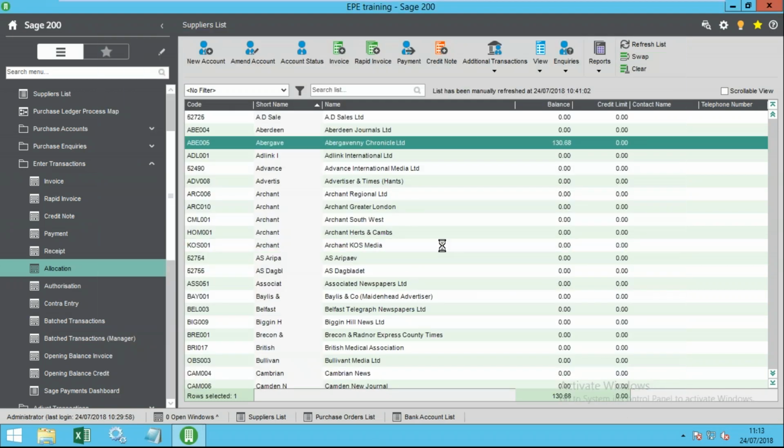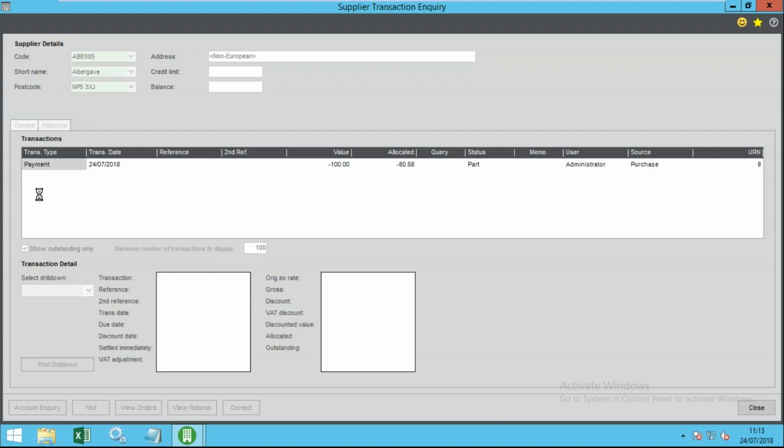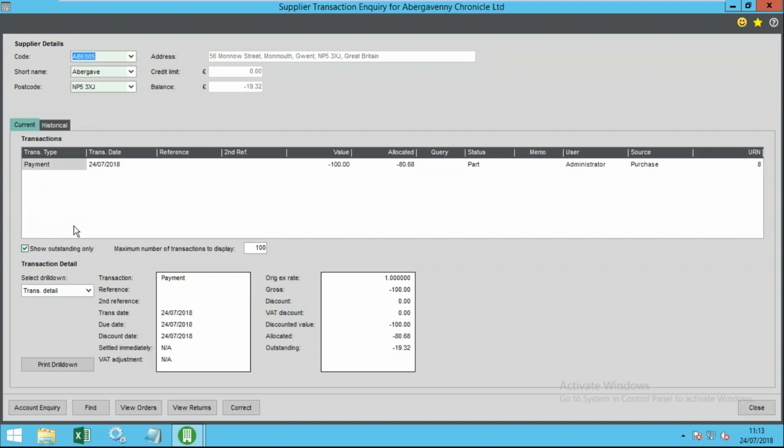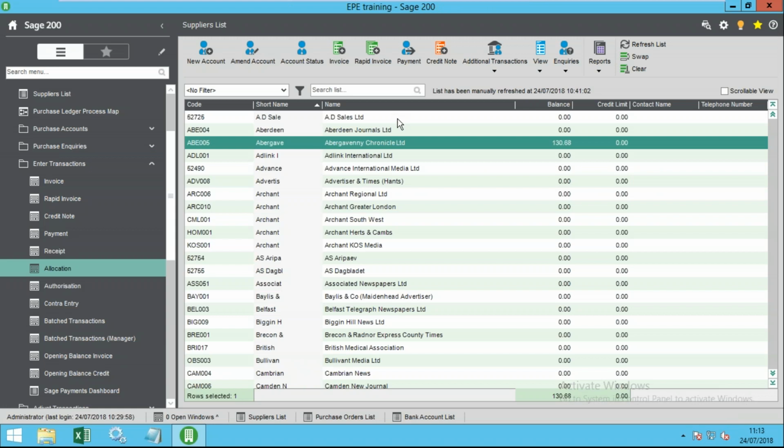Now, obviously, the only thing that's outstanding on that account now is that payment, which has been part allocated to the invoice.